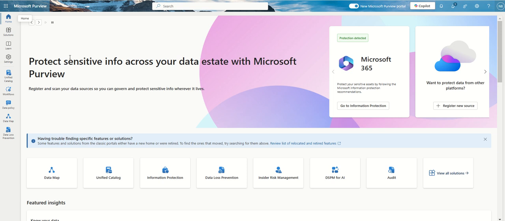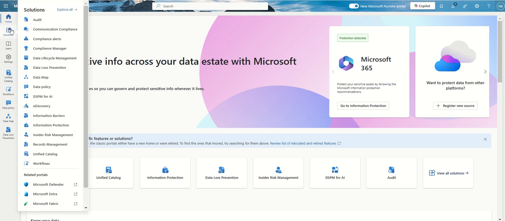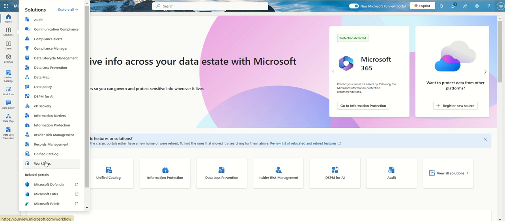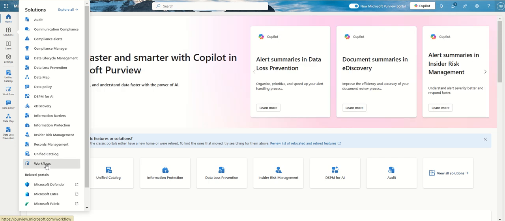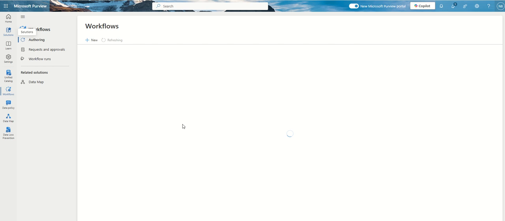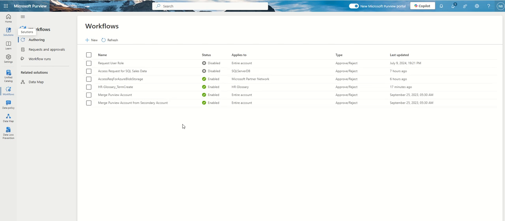Hello everyone. So we are going to look at workflows, which is present under solutions in Microsoft Purview. Workflows usually automate the whole process of creating a business term in Data Catalog, updating a business term, deleting a business term, and also it will help in automating the process of providing access.